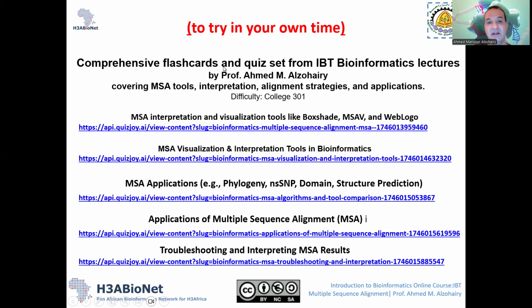Now you can try in your own time. Just open the link, and this link will lead you to questions about multiple sequence alignment. You can try them in your own time, and this will help you understand this topic and also practice by answering some of those questions.